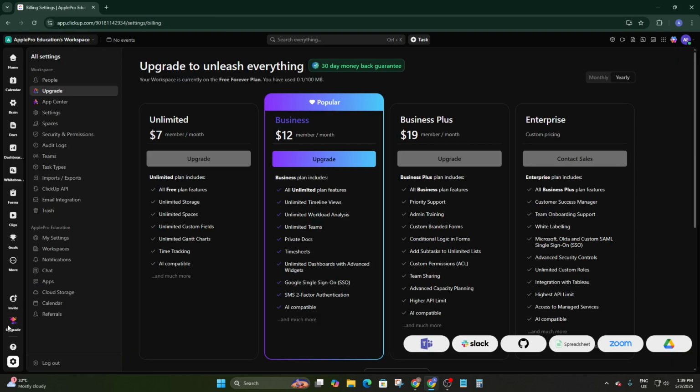Now let's talk about the pricing plan here. So here you can see the pricing plan. So for unlimited, you have to pay $7 per member per month here. You can go with this business plan. You can go with the business plus and enterprise here. So you can find every benefit that you want.